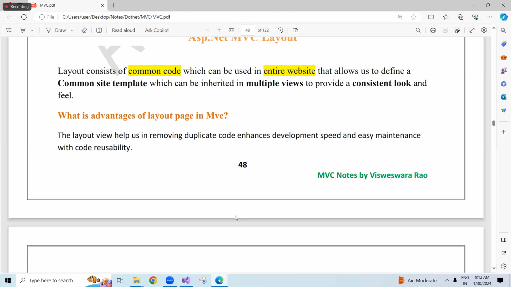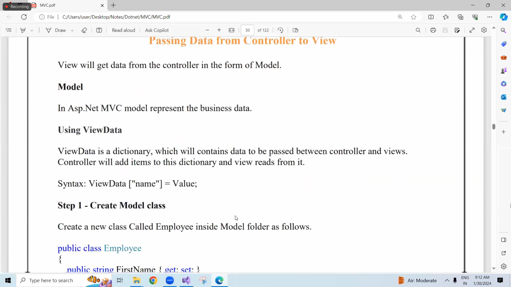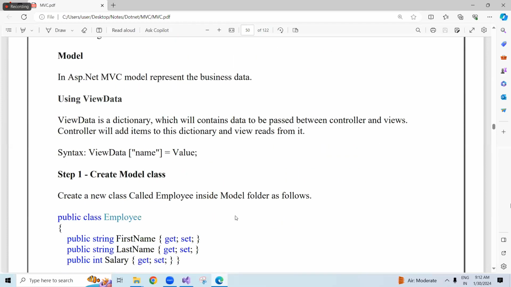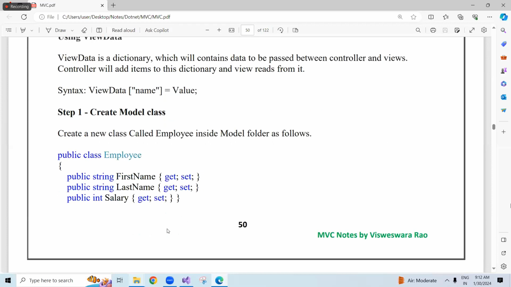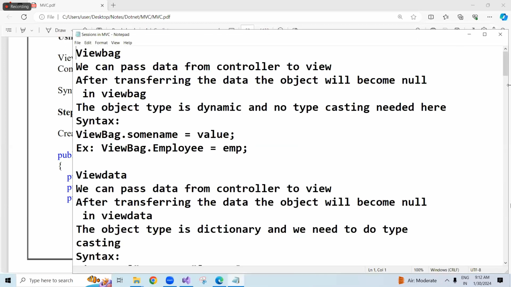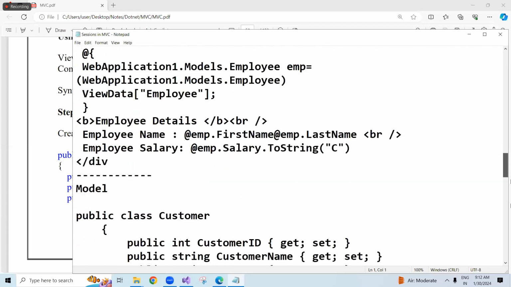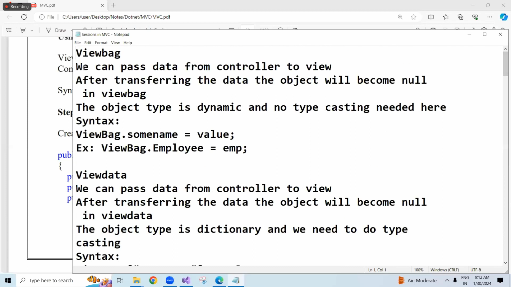So we'll move to our next concept, that is what sessions in MVC. So I have some other theory. Okay. So ViewBag, ViewData, TempData.